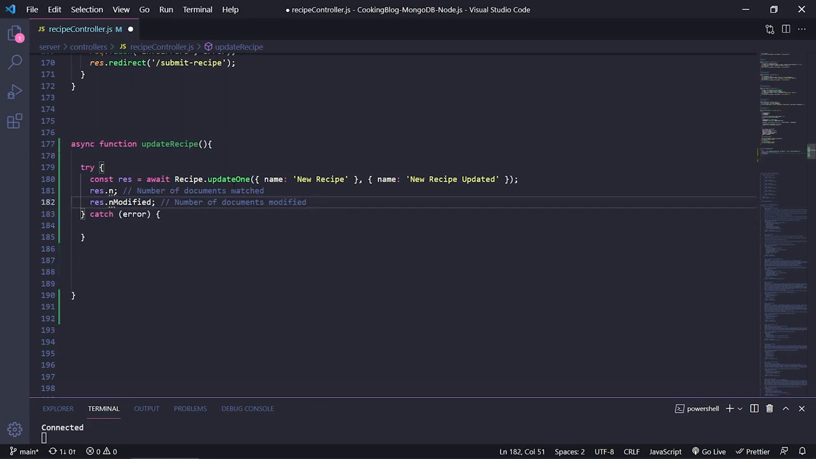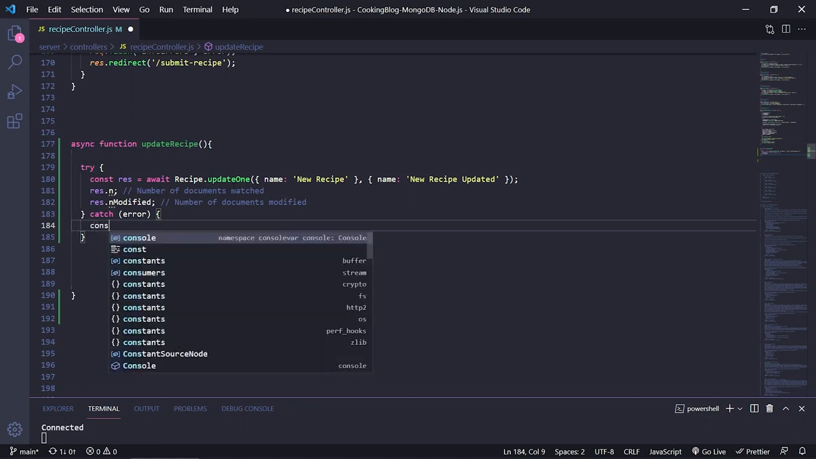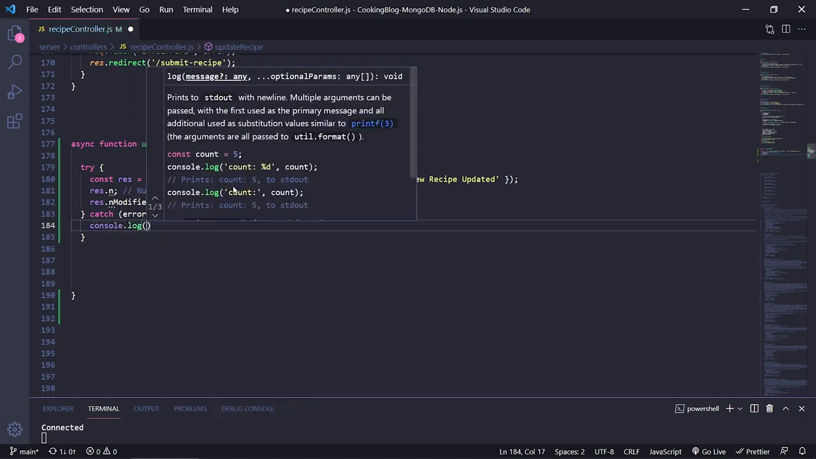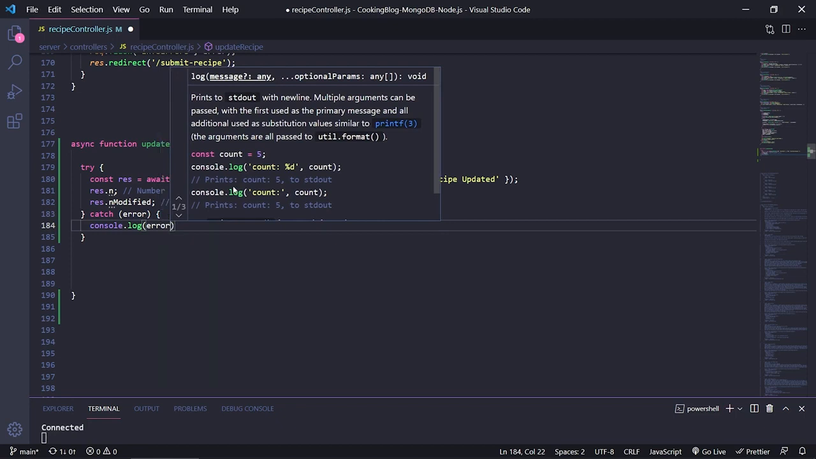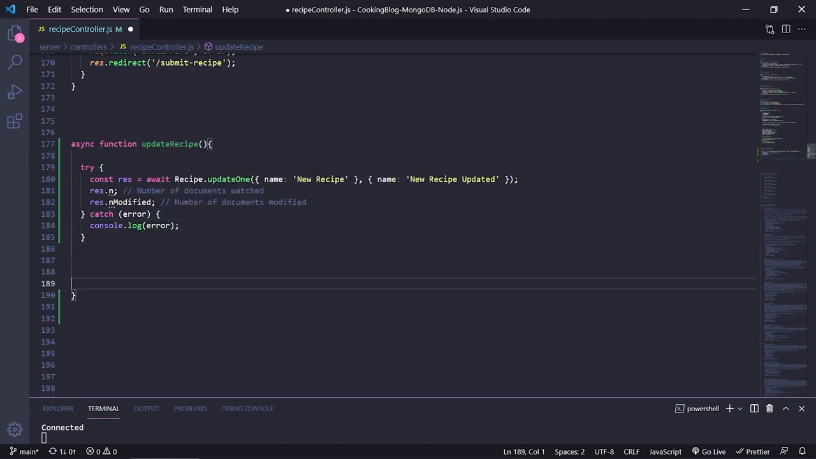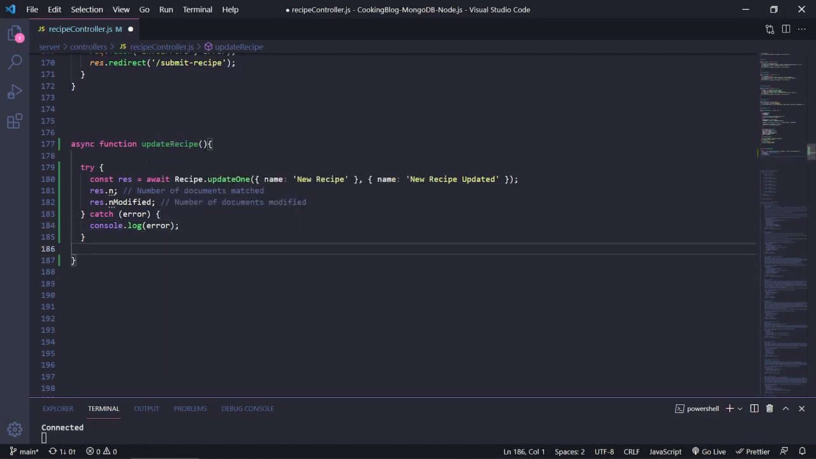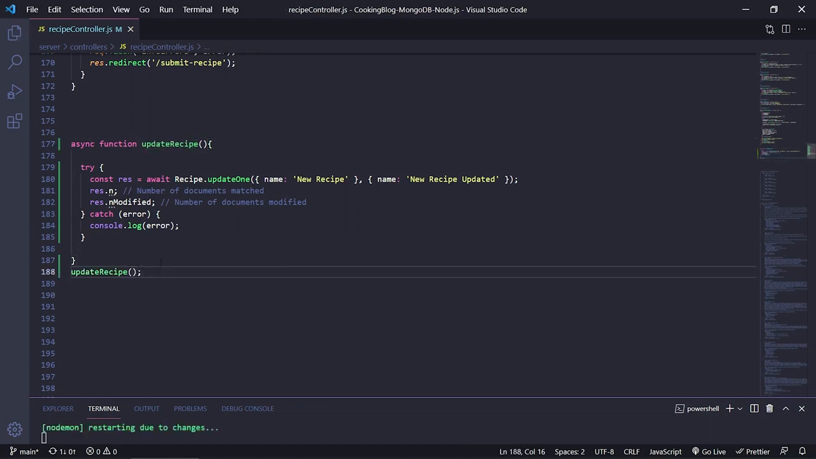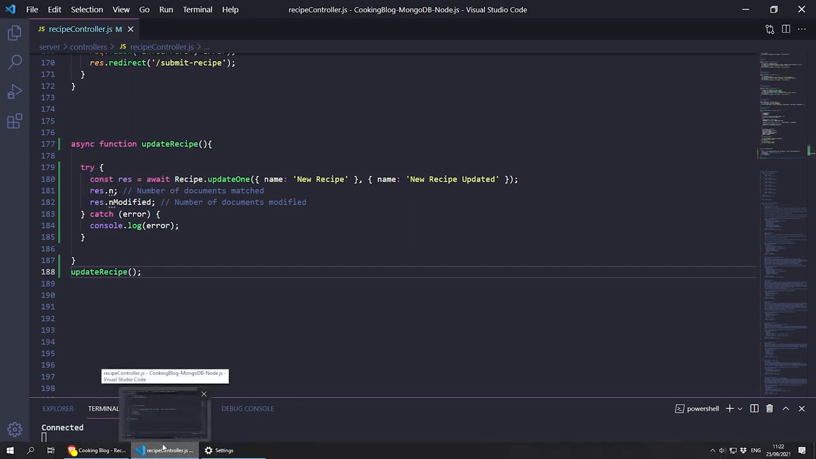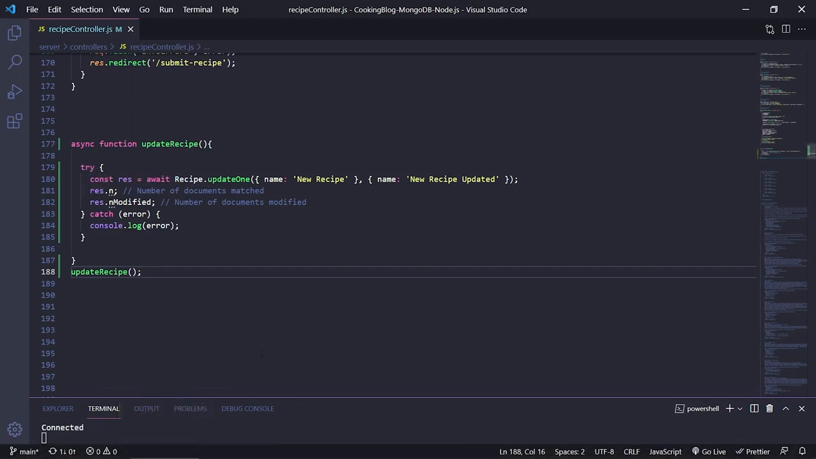Okay, I'm not going to do anything else here. For the error, we could just console log something. Let's just console log the error, and that's it. So to run this function, let's just put it inside here and run it. Obviously, we're going to comment this in a second, so it doesn't run all the time. Otherwise, it's going to keep updating the recipe.